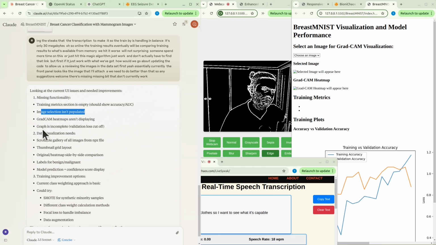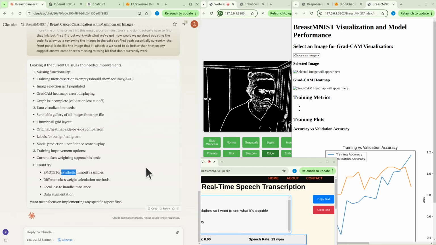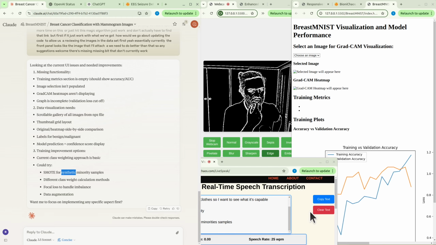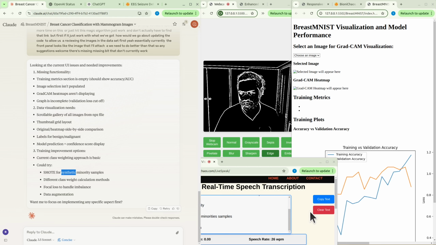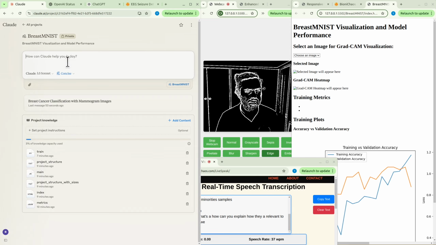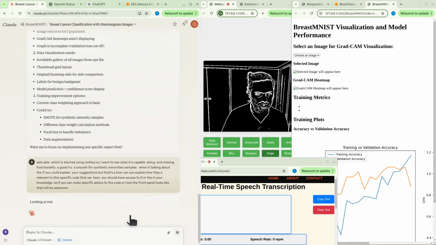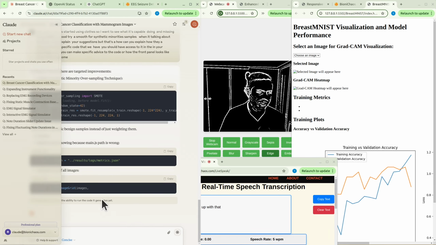Yeah, missing functionality. I could try SMOTE for synthetic minority samples. I have no idea what you're talking about. If you could explain your suggestions, but also explain how they are relevant to the specific code that we have? You should have access to it in your knowledge. So if you can make specific advice to the code or how the front panel looks, that will be awesome.